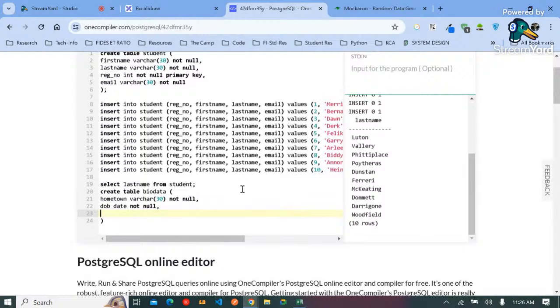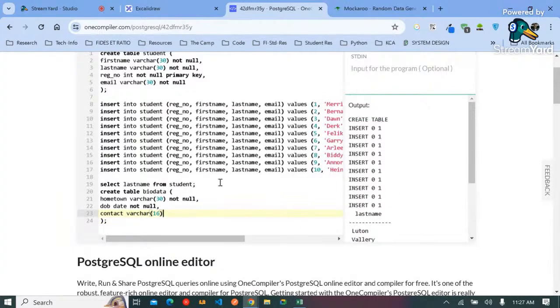Then over to hometown and date. Let's say contact ya mzazi. It's going to be a varchar. Let's say 16 characters. That way. Yeah, this should be okay. Then of course now, let me just create this first. Then I'll select everything from biodata.